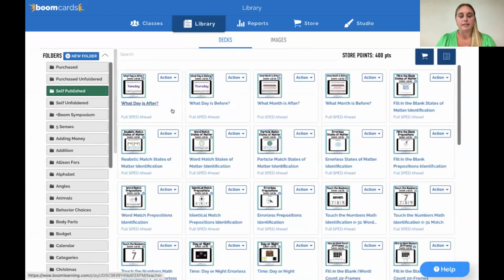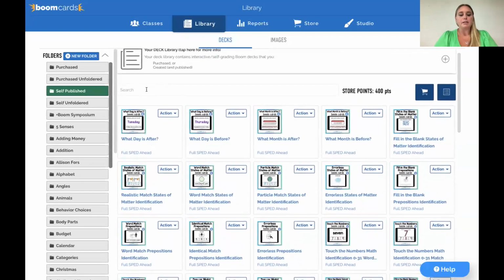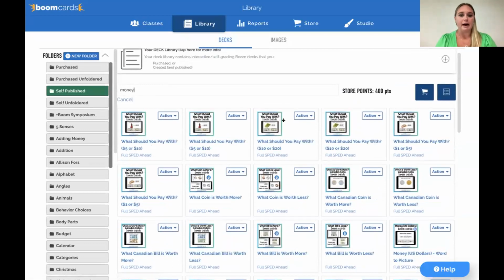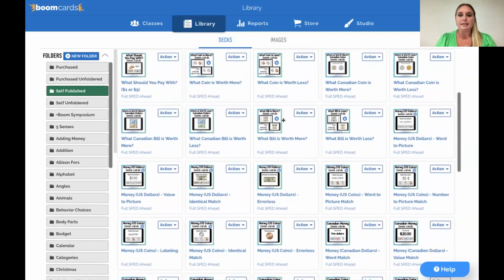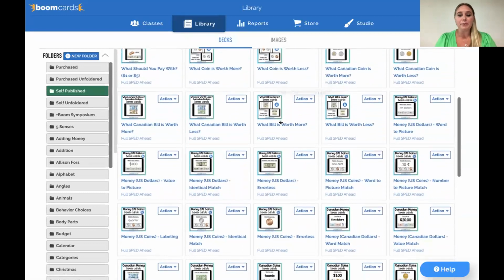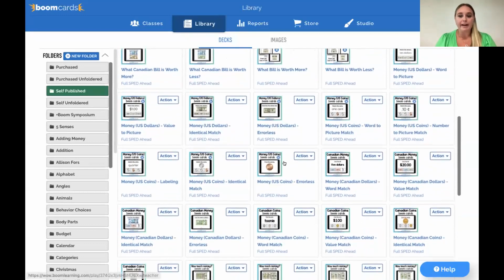So I'm going to work today from my self-published folder. And of course, if you have any questions along the way, you are welcome to use the Q&A or the chat feature. So if I was teaching money, I'm going to search my decks to see what do I have on money. And so I have a bunch of different things here. Maybe there's which coin is more, which coin is less. Maybe we really just want to work on identifying the coins.